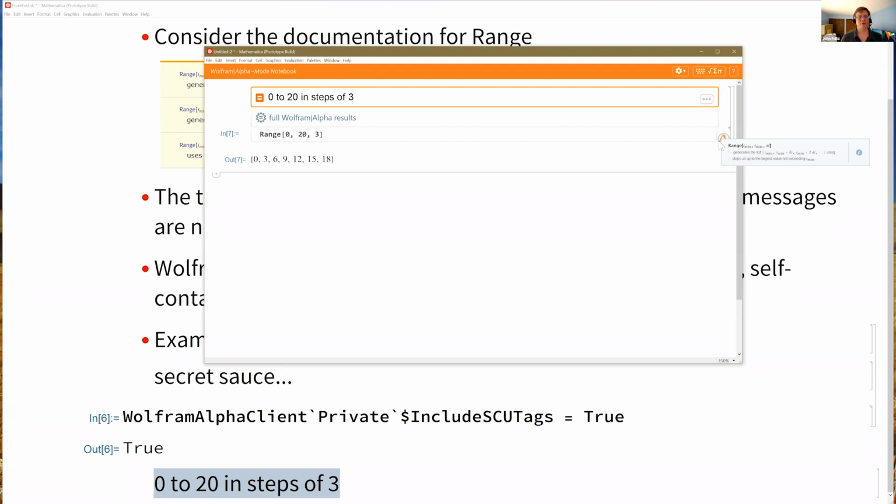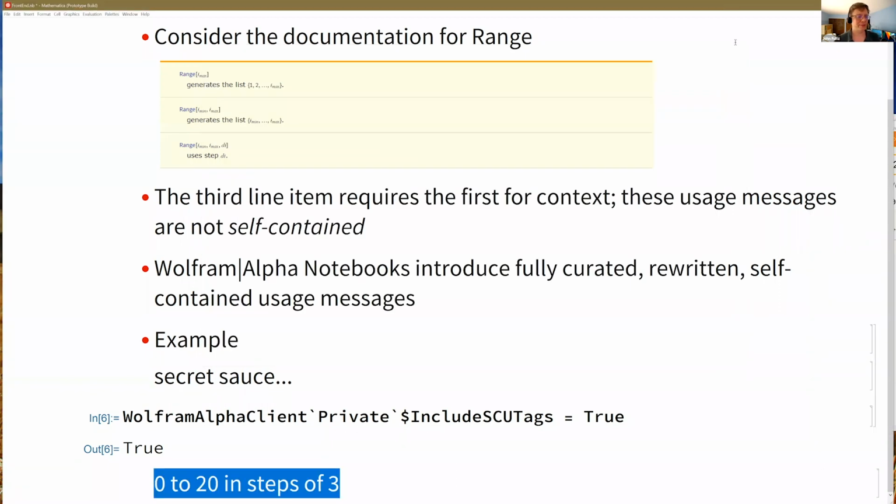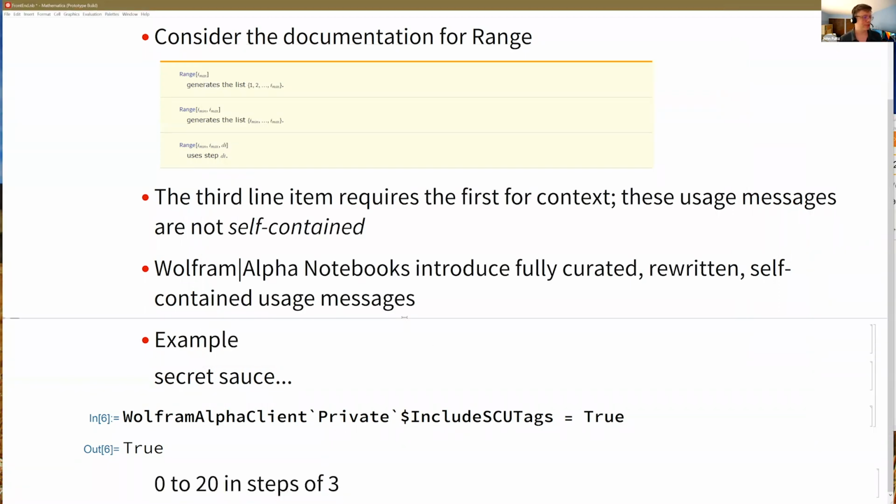And that's one of the clever bits about it: these self-contained use messages are auto-detected based on which version of the function you actually used. I am really hoping that that is the beginning of something that we can do more generally in the product, but in 12.2, you're definitely going to see it in Wolfram Alpha Notebook Edition and in Wolfram Alpha Notebooks, which can be accessed from any of the other front ends as well.